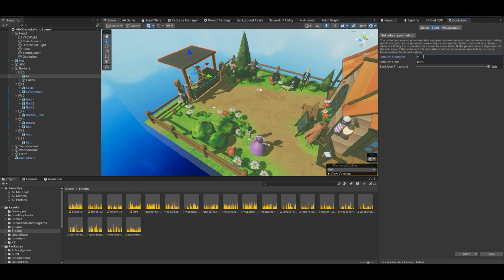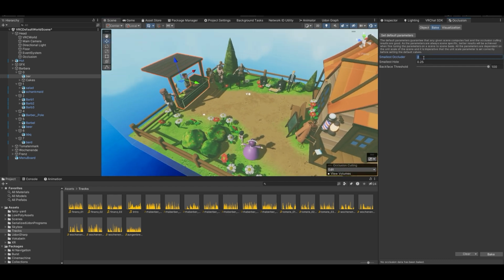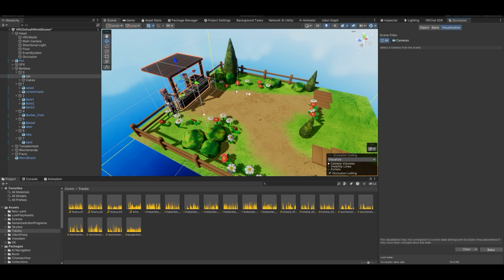Let's see, maybe 2 meters? 1 meter? The smallest hole, maybe like you want to look through 5 centimeters. The visualization is not here because nothing is baked so far. And then we can click down here on bake. And then now we are automatically in the visualization zone here.